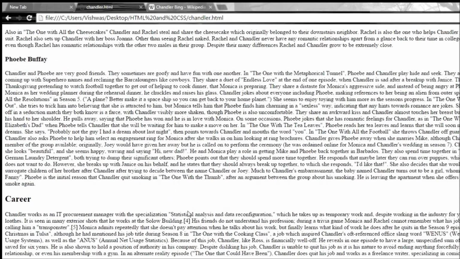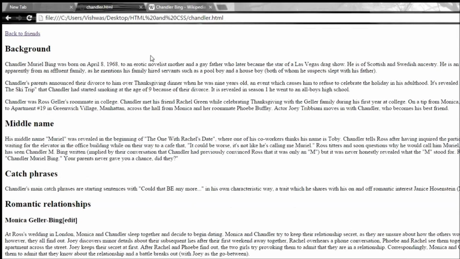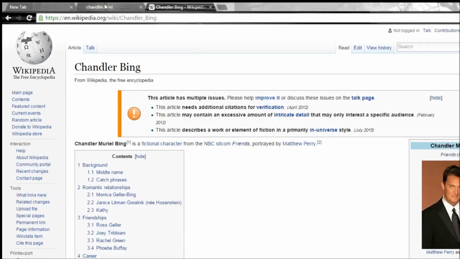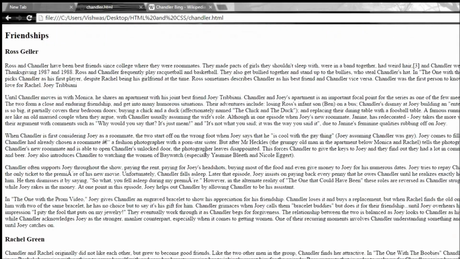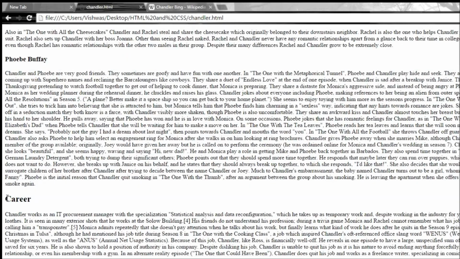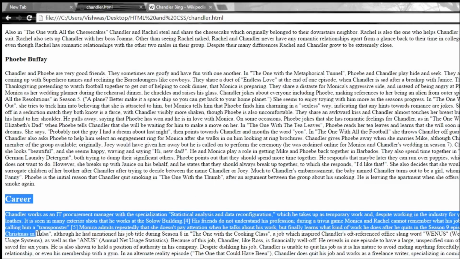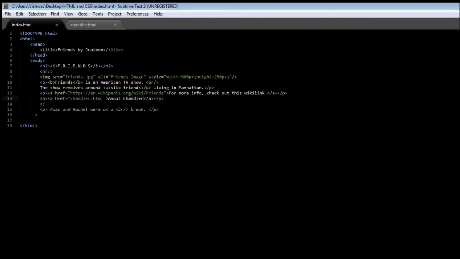I have edited the about Chandler web page using the content from the Wikipedia page so that we have lots of content that is scrollable. So let's say we want to read about his career. Now, what we don't want is to scroll all the way just to read this. So instead, we are going to create a bookmark for that career tag.